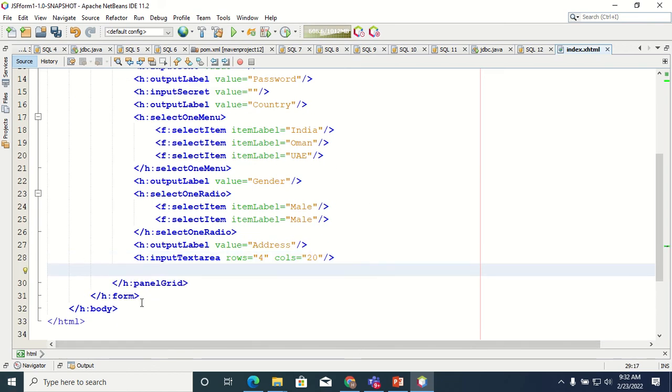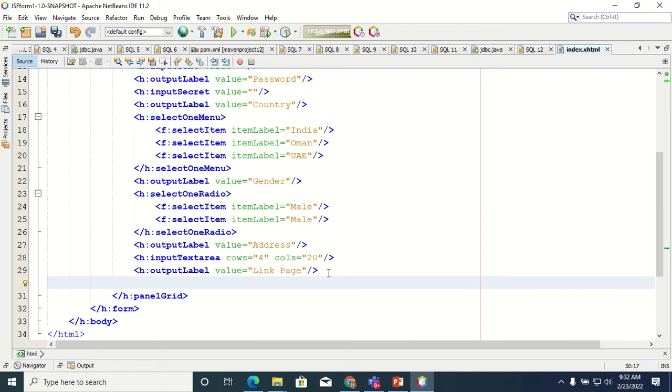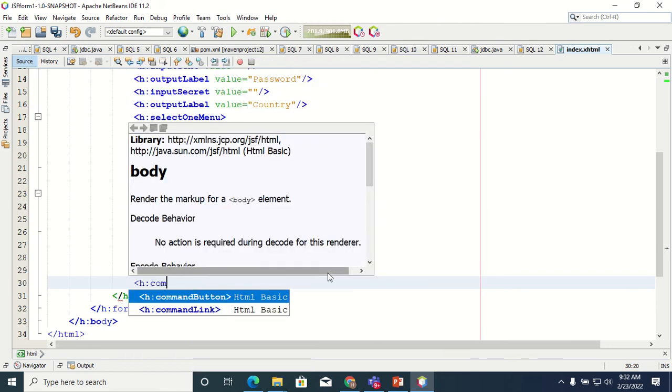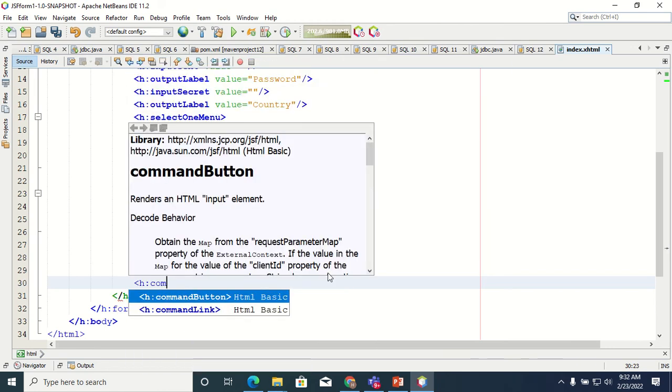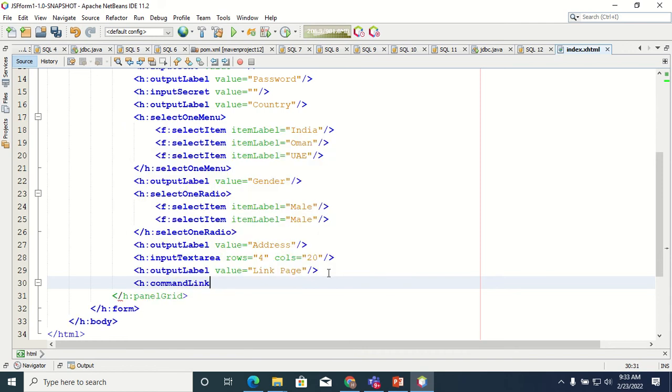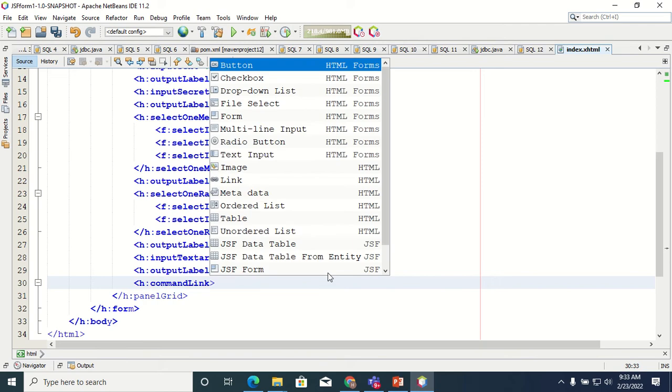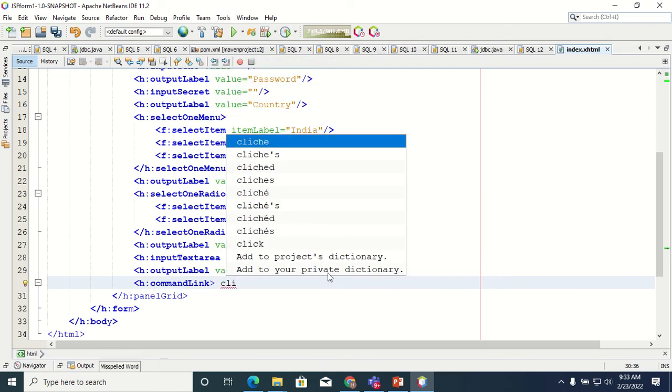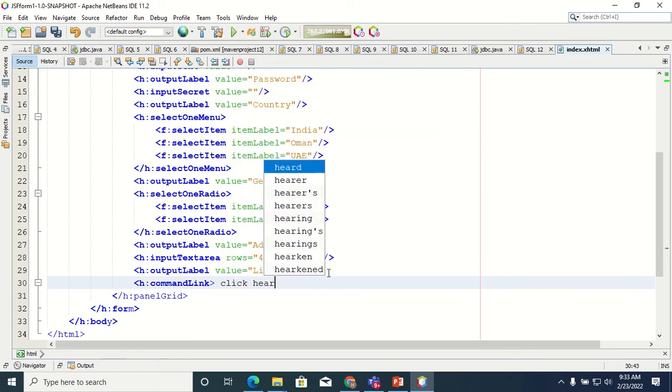Next, I'm going to create a label to create a link. Okay, to create a link, we have an option called command link. Suppose you want to move from one page to another page. In that case, you can use a command link. So it will create a link. This is just to show you how to use a link.